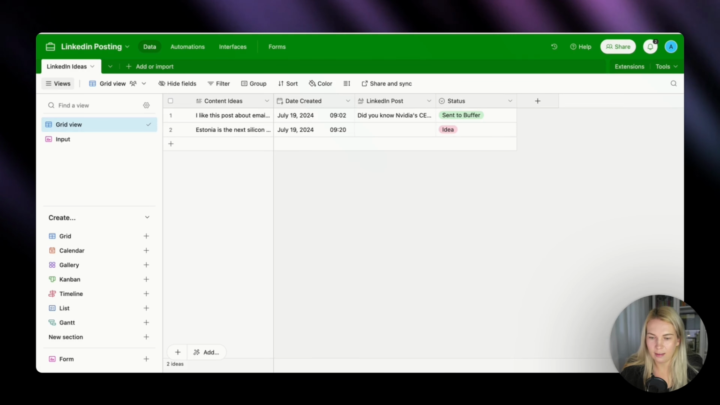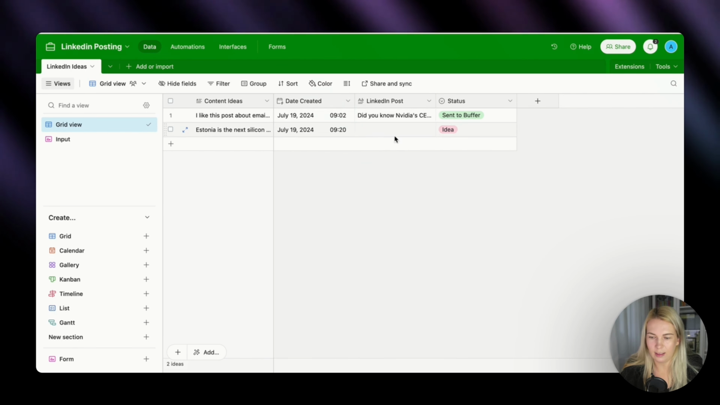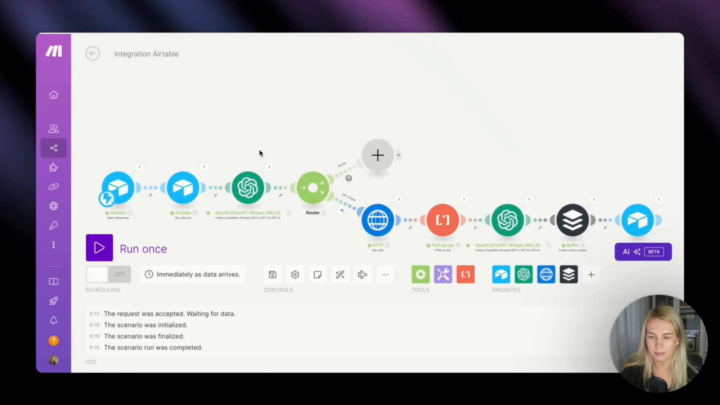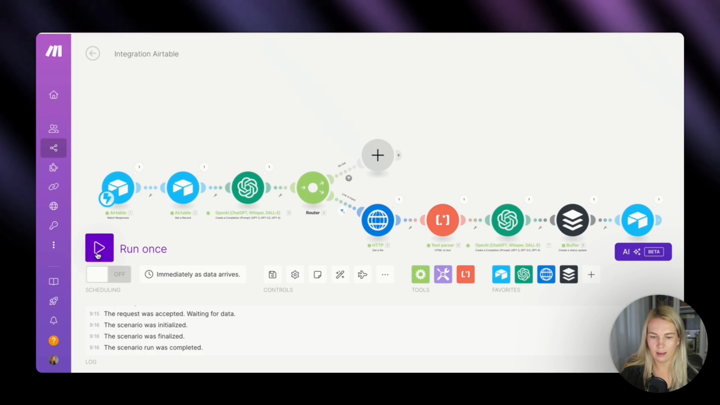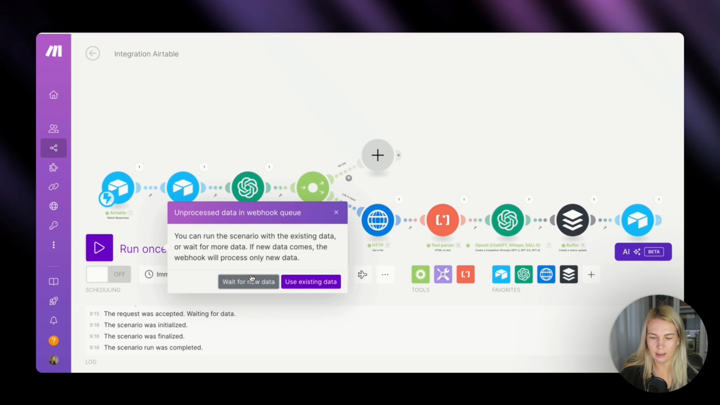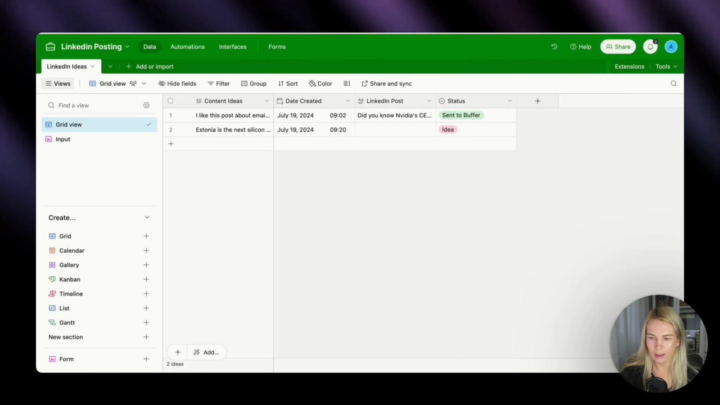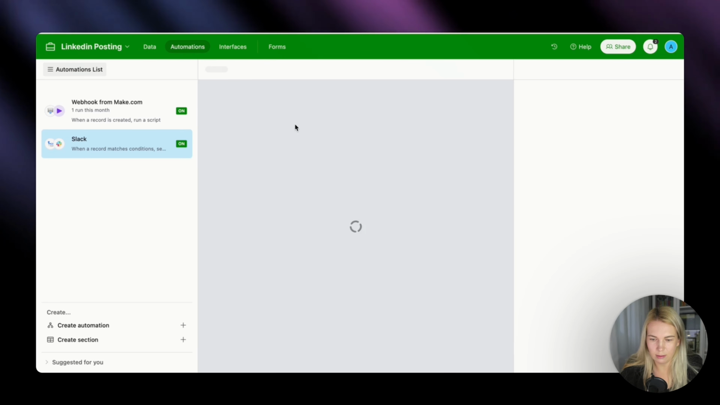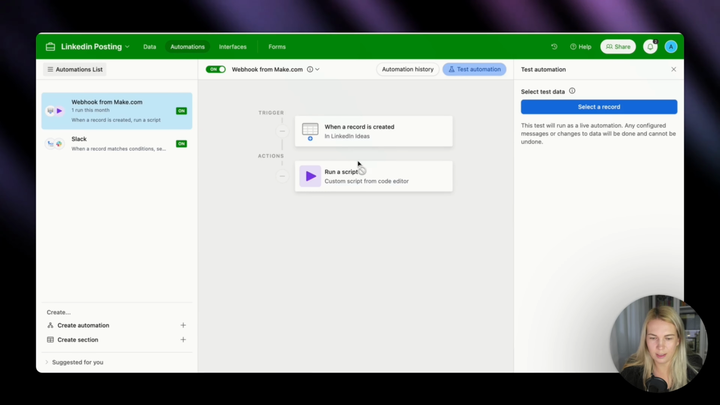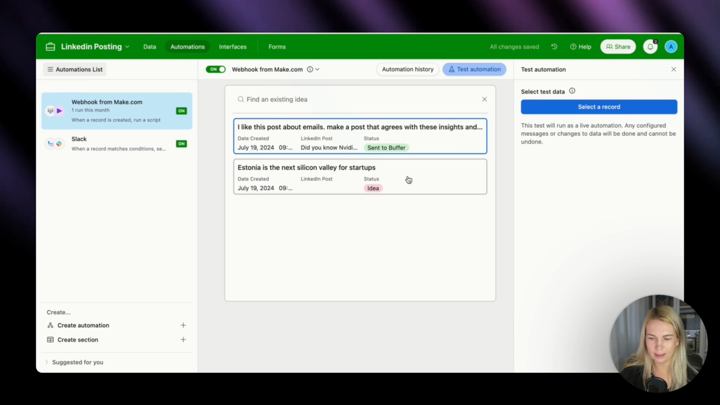And then this idea is here already. Let's make this scenario run. And let's go back to this webhook automation to quickly test it.